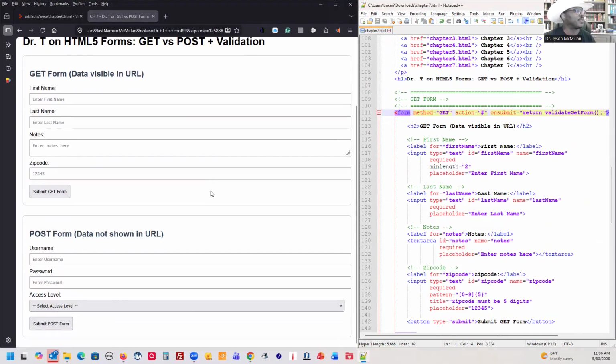Speaking of that post form, let's go here. I have a post form that's going to capture an input field called username, an input field called password, and this access level is a drop-down menu. How do those translate? Let's go look at drop-down menus in terms of code. Scroll down a tad.